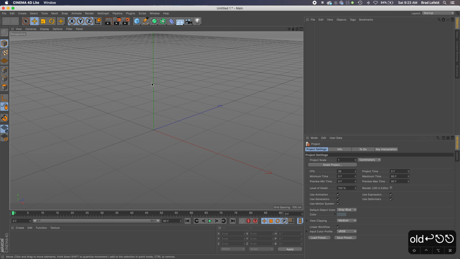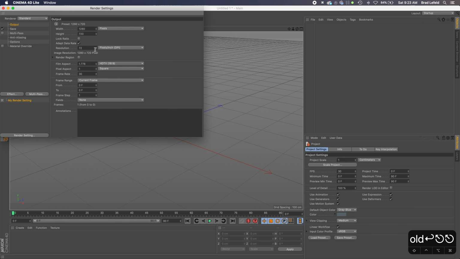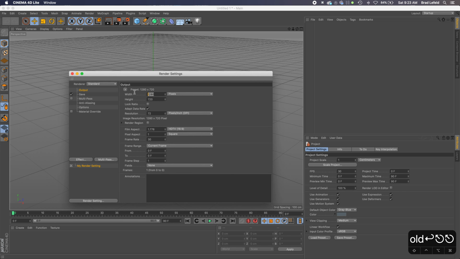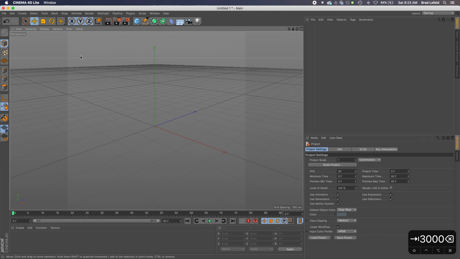A couple of things to note before you get into creating anything. If you go up to Render, you can edit render settings. This is essentially where you can set up your composition settings. Let's say we want to make this 2000 pixels by 2000 pixels. You can change the resolution, and you can change a bunch of stuff in here. What I do personally is just change the pixels, and you can see this lighter box on the inside is our composition now.